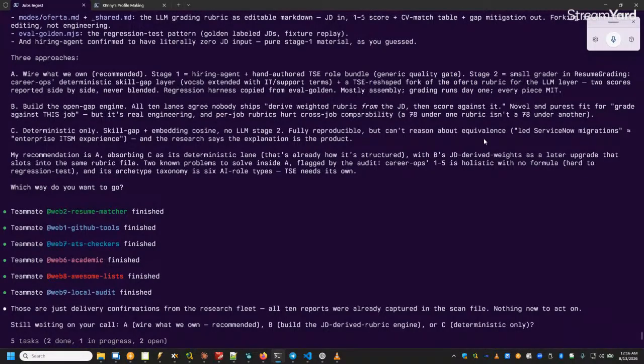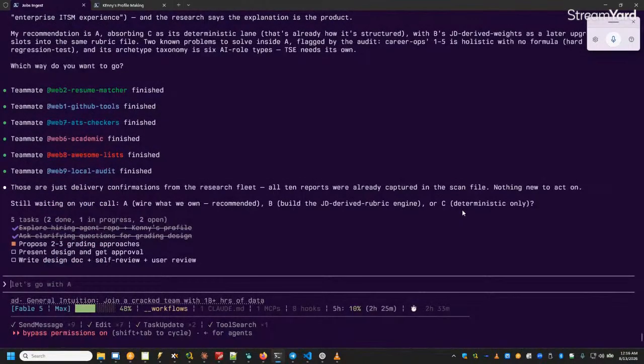Regression harness copied from eval code, mostly assembly. Build the open gap engine. All 10 lanes agree. Nobody ships. Absorbency as is deterministic lane. That's already how it's structured. All right.